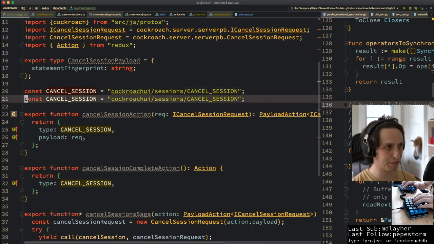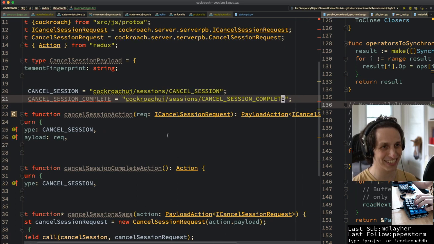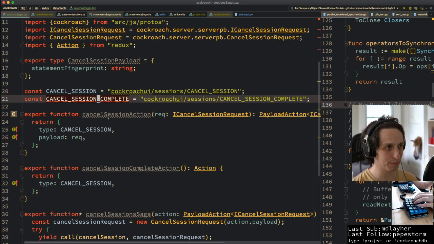Okay, and this is going to be a different state key called cancel session complete, I guess. Is Redux actually implemented as a monad? I have no idea, it's a great question. What is a monad? Is it like a burrito?